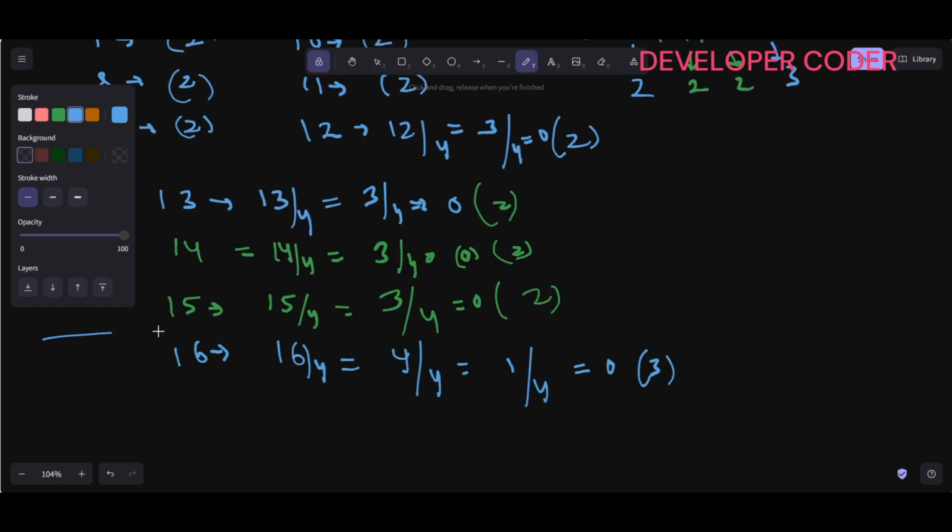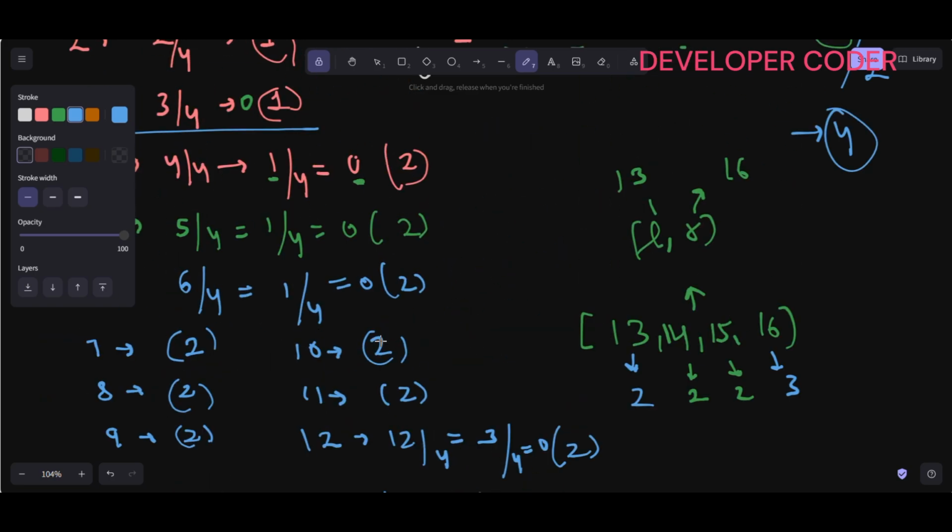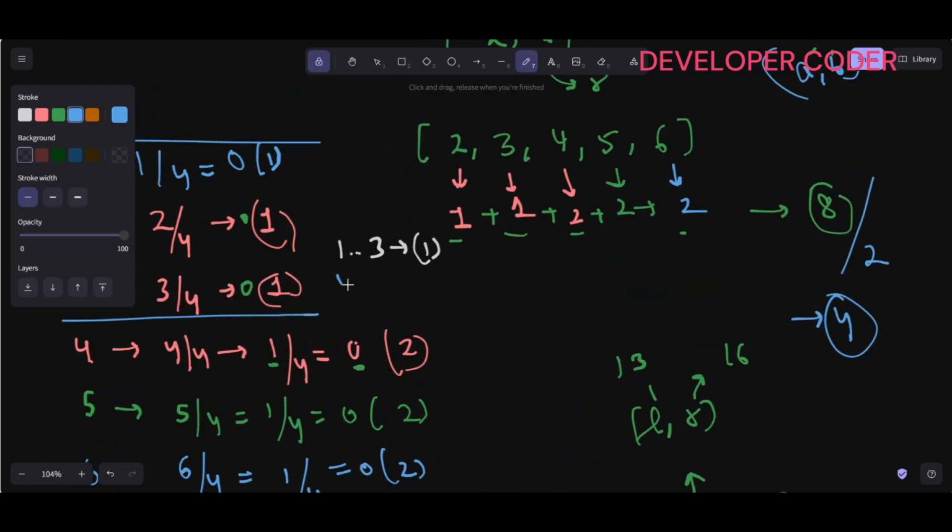So here if you notice, 1, 2, 3 needs 1 step. Now from 4 to 15 you are going to do 2 operations. There is one pattern I am seeing right here: 1, 2, 3 is 1 step, 4 to 15 is 2.